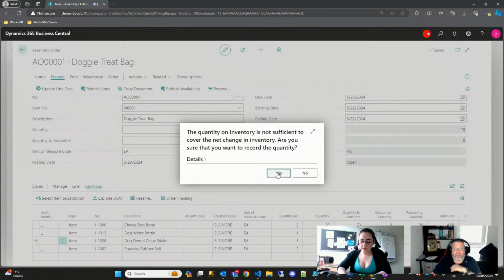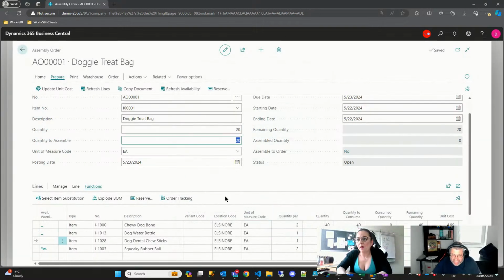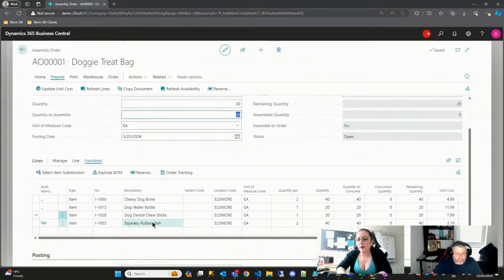The quantity on inventory is not sufficient to cover the net change. Are you sure you want to record the quantity? I'm going to say it looks like we can only assemble 13 of them now, but we still have 20. So let's say yes. And it looks like the squeaky rubber balls, we don't have enough to do that with.